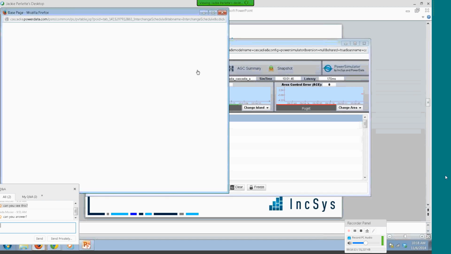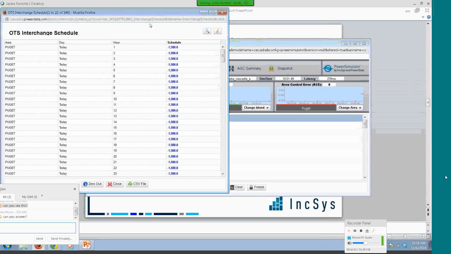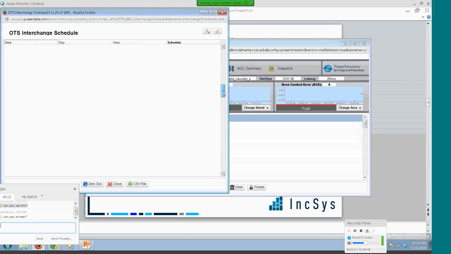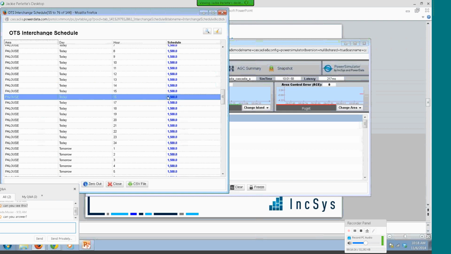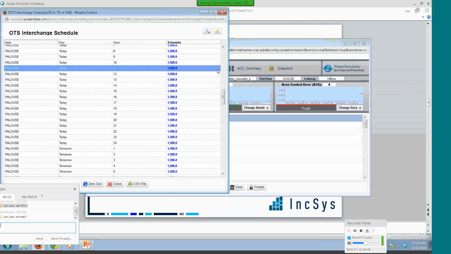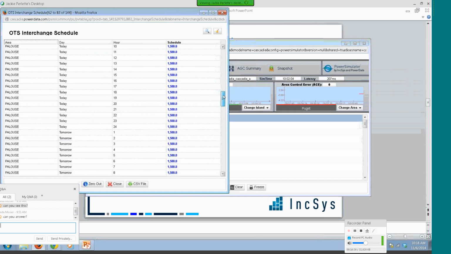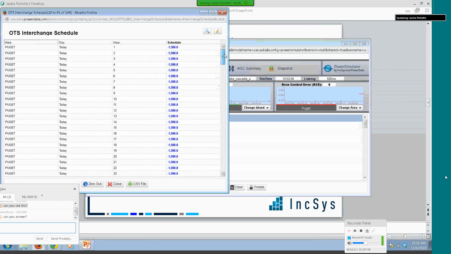So at some point during this, we're going to want to make sure our operators zero our interchange schedule. And you can see that we have a 1,500 megawatt interchange coming into our Puget area from our Palouse area. And we have this set up for basically 48 hours, all the way through today and tomorrow. And like I said previously, you would have to say, okay, I'm at 10:02 on my sim time, so I need to go to my hour ending 11 and change all of these interchange schedules for both companies. And that takes a pretty long time.